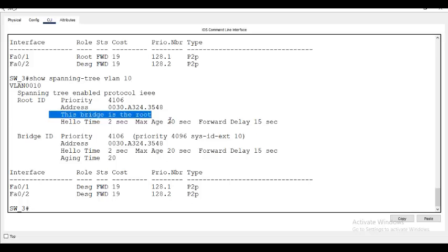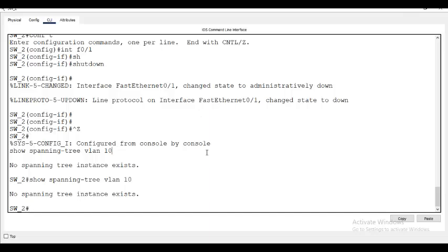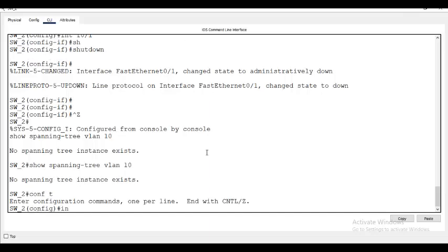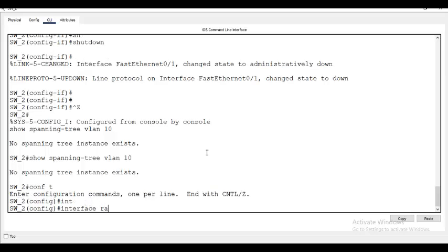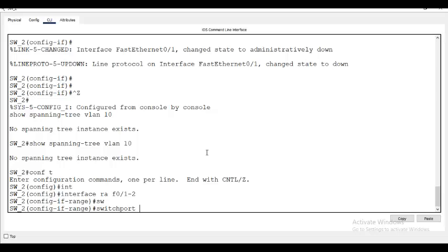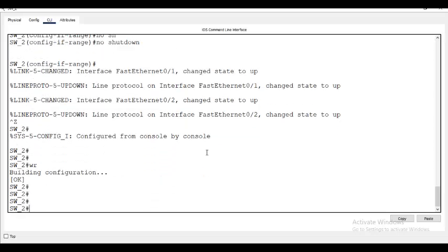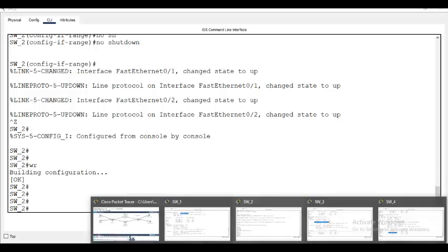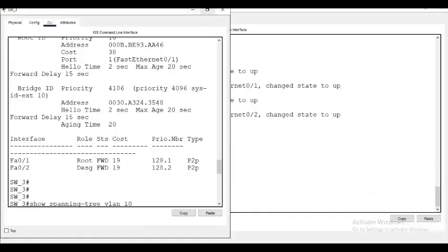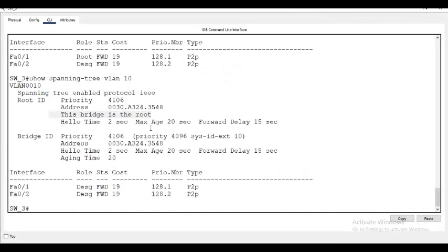Now, if I bring the ports back, it should go back again after negotiation. Interface range F0/1-2, switchport, no shutdown. Okay. I'm expecting switch 2 to become the root switch again, and switch 3 will give up the role for VLAN 10 alone. This won't be there if I check now. Gone.